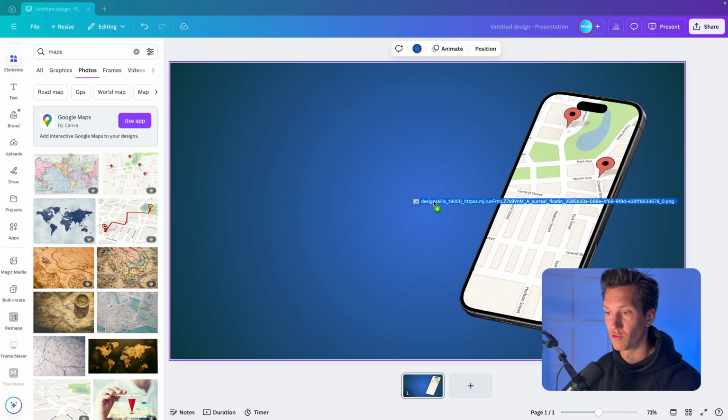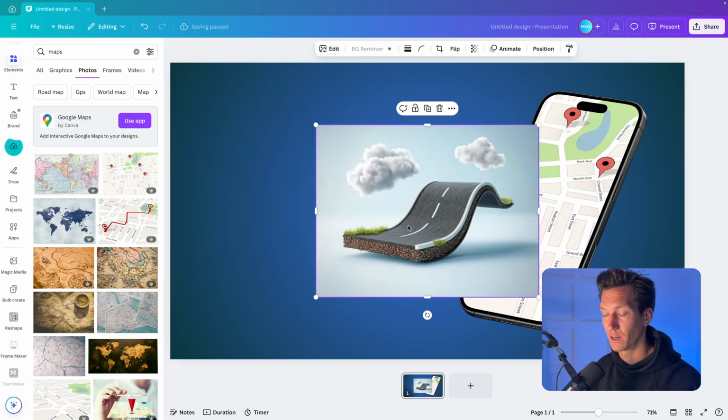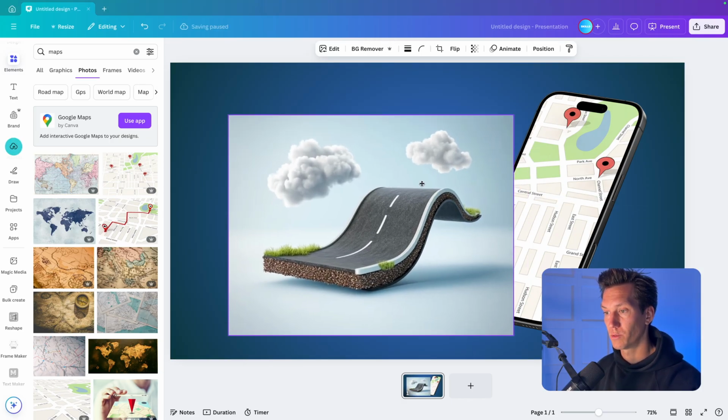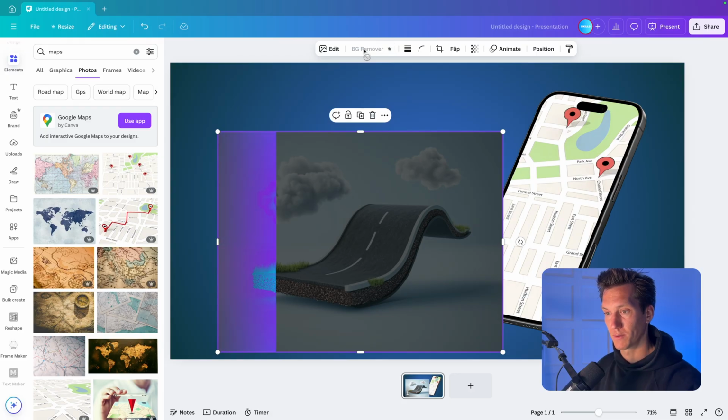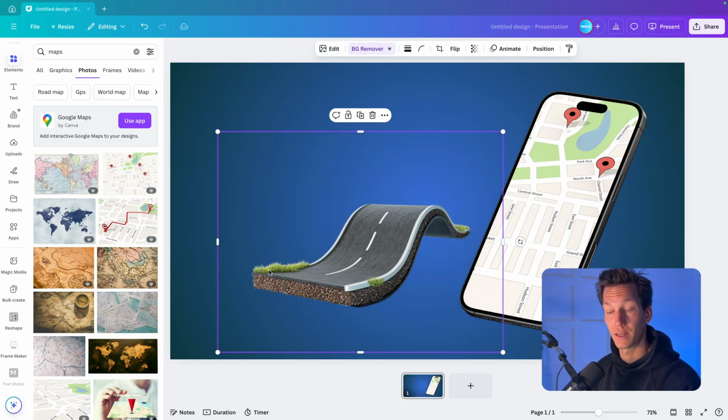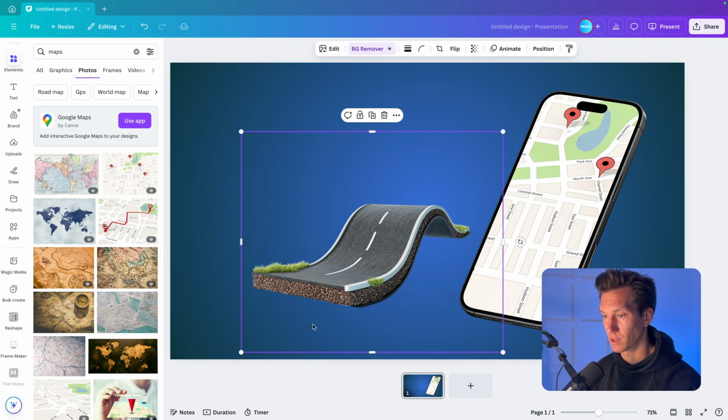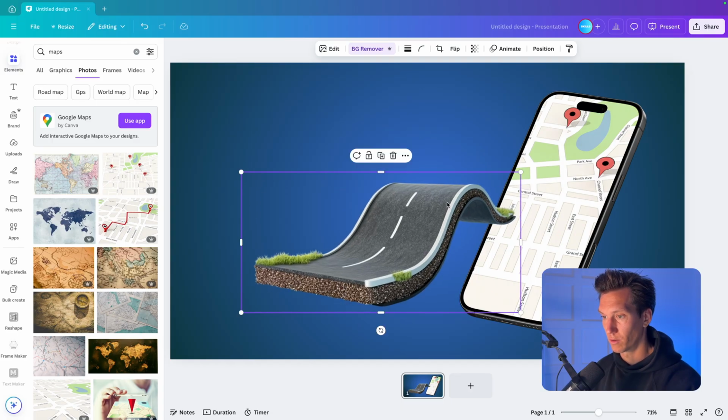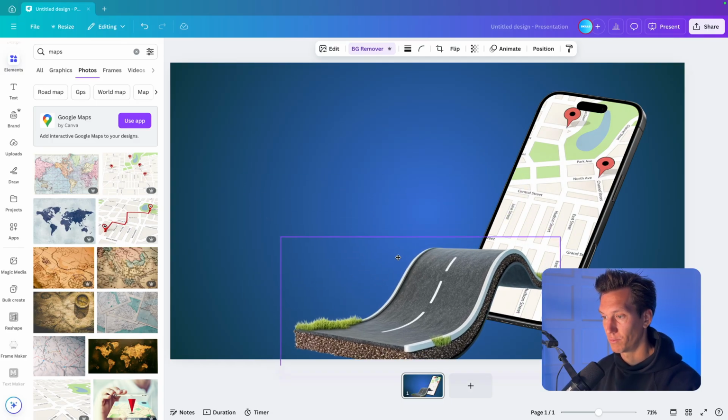Next, we want to go for that road popping out of the phone. And for that, I'm going to drag in the image on the screen that we have generated in Midjourney. And here we want to remove the background. So use that background remover and it leaves only the roads. The clouds, if we want, we can add it later on. That depends on the style that you want. I'm going to crop it a little bit so the edges are closer to the actual image. That's easier to move it along. And we're going to drag it and put it into place.